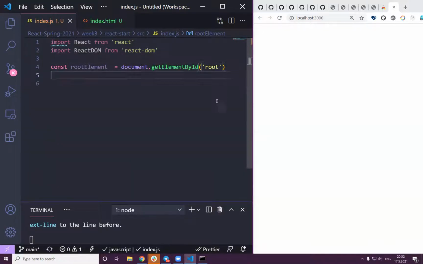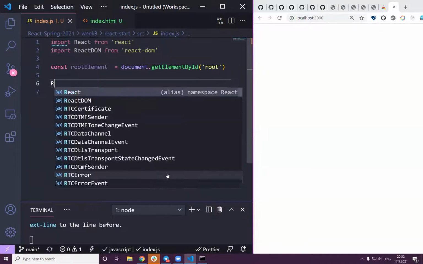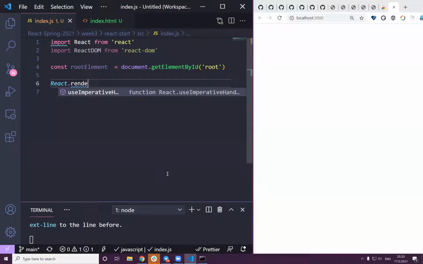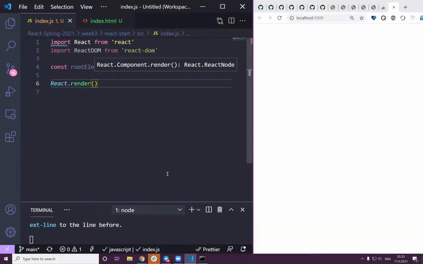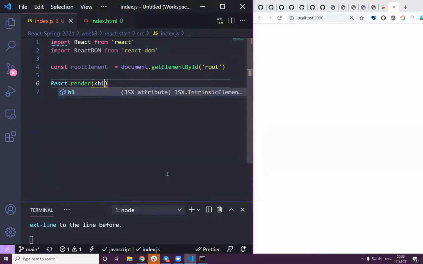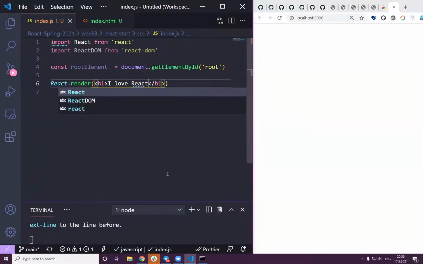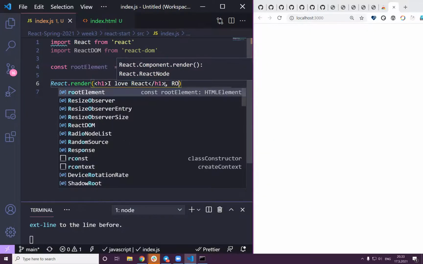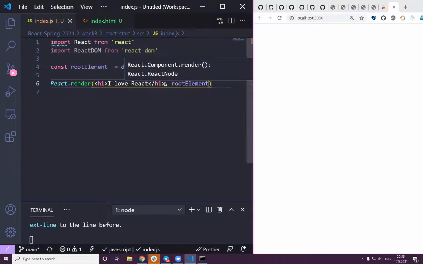Now I can say ReactDOM.render. Don't you remember this, guys? And then I can say h1 "I love React." And this is a JSX element, and on the other side, root element, root, and we should see something.